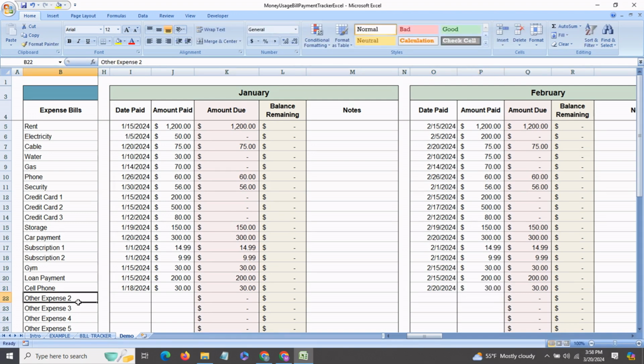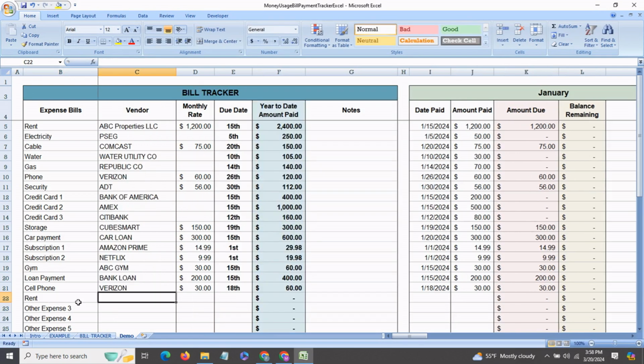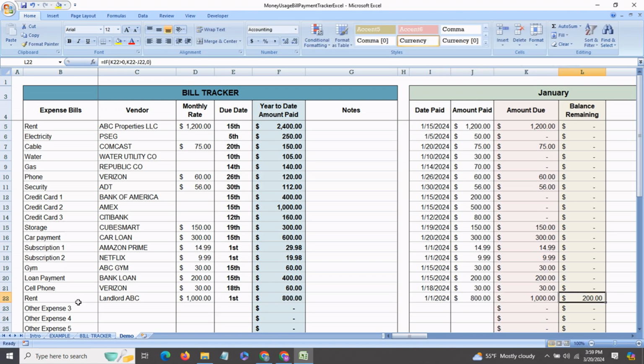Now say it is for an expense like rent. Let's type in rent and say you have a vendor, landlord ABC. Put in the rate, say monthly rent of 1,000, and say it's due on the 1st of the month. Just put in the 1st. Then we go over here and say on Jan 1, instead of paying the whole amount that's due, it's showing you that the whole amount of $1,000 is due, but instead of 1,000 you chose to pay 800, and automatically you'll see that it will show you that the balance remaining for Jan is $200.